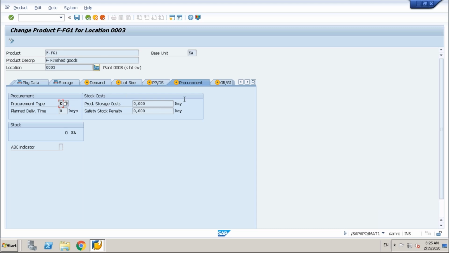We have another thing. See, the production storage cost, safety stock penalty and all, we never use for PPDS. Yeah, this is an open question. We use this because I'm from an optimization background. In SNP, I'm good in deployment optimization or SNP optimization. I use these fields there.